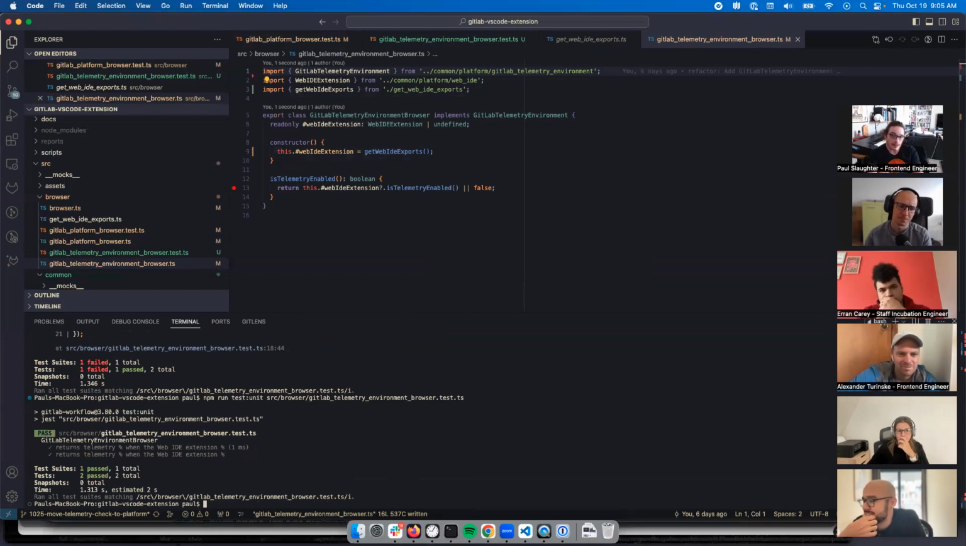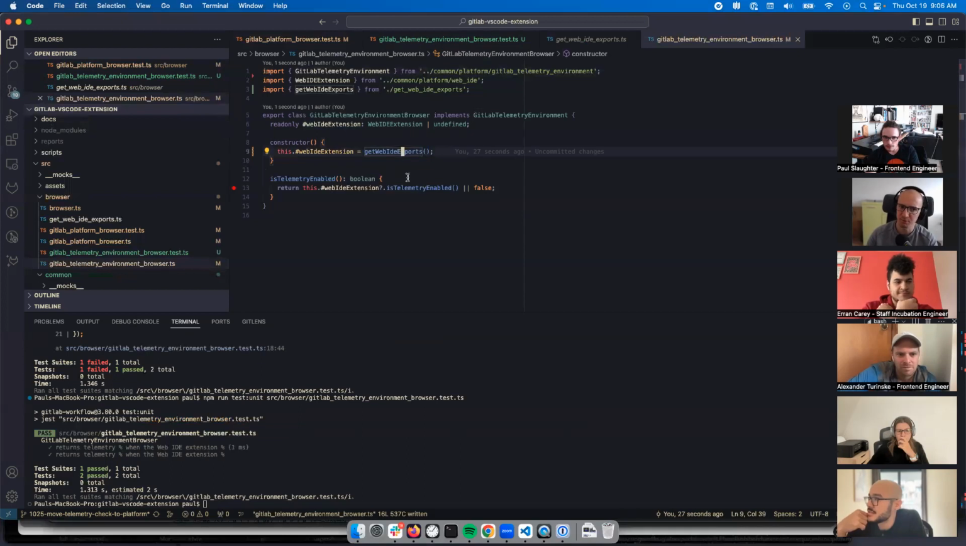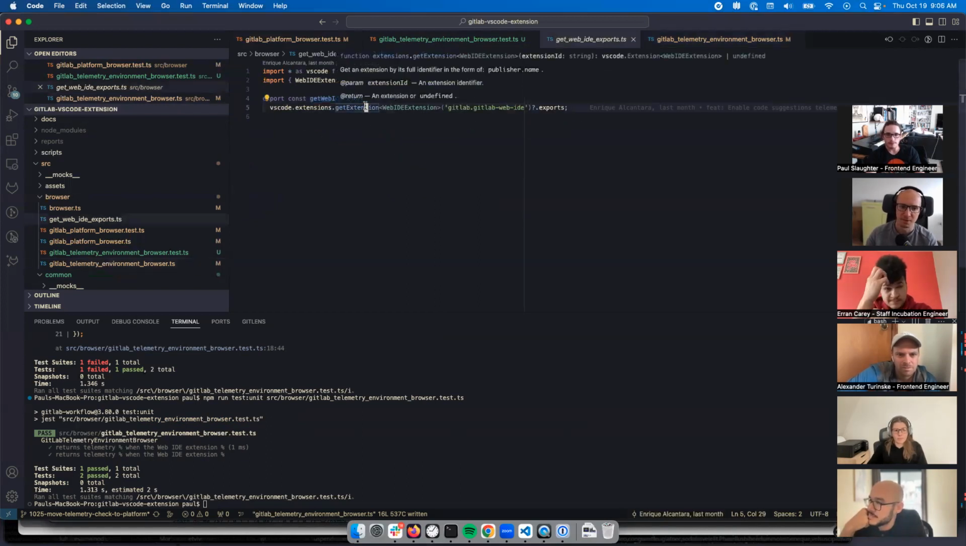Okay. Just for fun, do we want to see what it's like to debug? I've always had a good experience debugging in this project. And also, before you do that, what would it look like if we didn't have an extra module called get web IDE exports that just does that one line of code, if I'm not mistaken, right? That's what it does. What if we just mocked the VSCode extension, get extension? Yeah, we could totally do that. I'd be pretty keen.